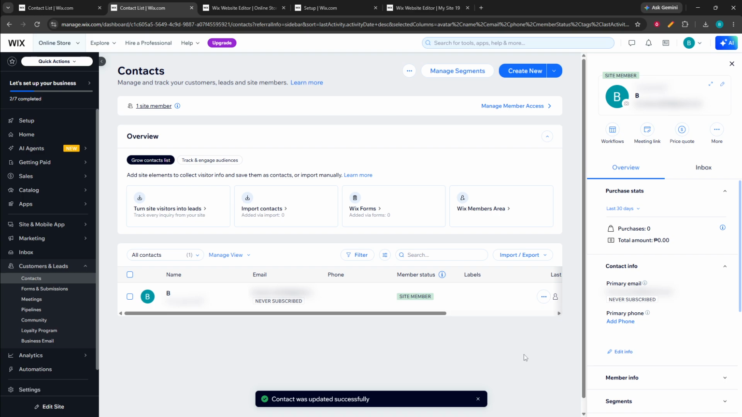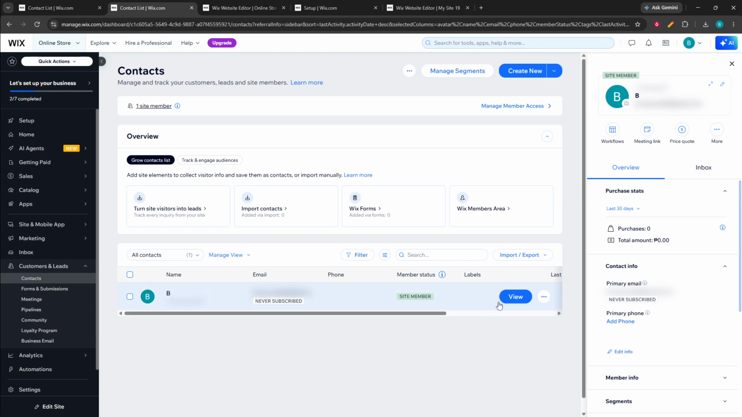When the update is complete, return to the Contacts page. Back on the Contacts page, find the same contact again and verify that the VIP Customer label now appears next to their name or within their contact details. This final check confirms that the label was added successfully and that your contact has been updated.